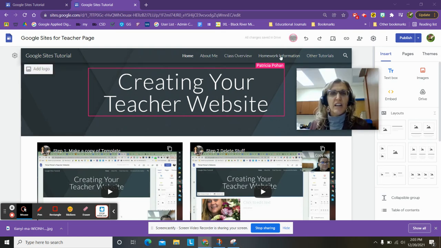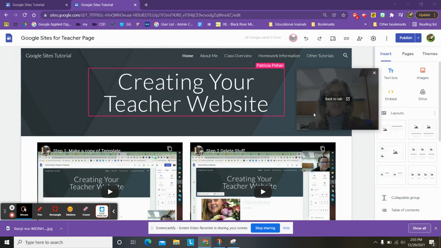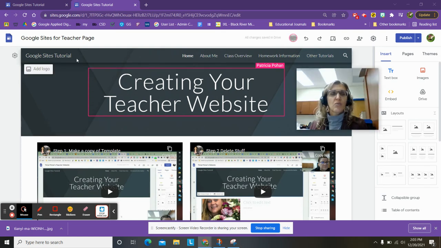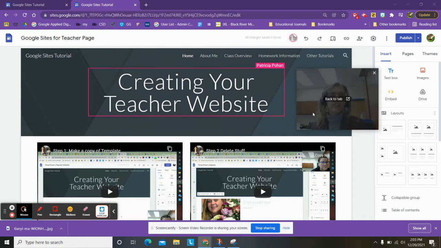Let's take a look at a couple of more advanced features, such as changing where the toolbar is. You can see right now the toolbar is up at the top. We can make it so it's over here on the side. Also, we'll take a look at sharing capabilities.